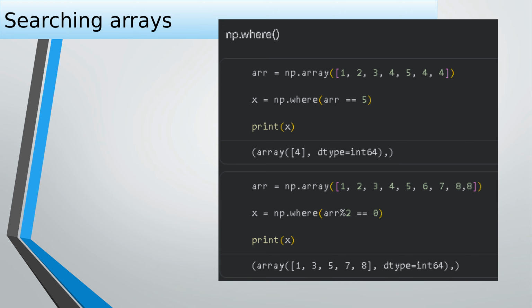We create a one-dimensional array containing the values 1, 2, 3, 4, 5, 4, and 4. We then search for the value 5 by writing np.where(arr == 5). The output is array([4]), which means the value 5 is located at index position 4. Remember that NumPy uses zero-based indexing, so counting starts from index 0.